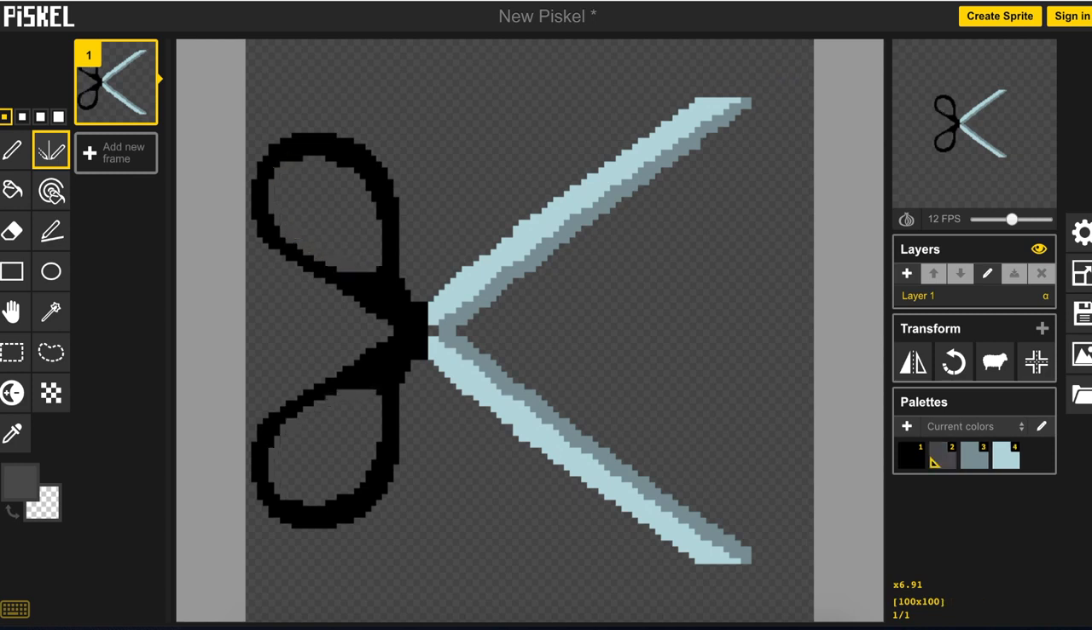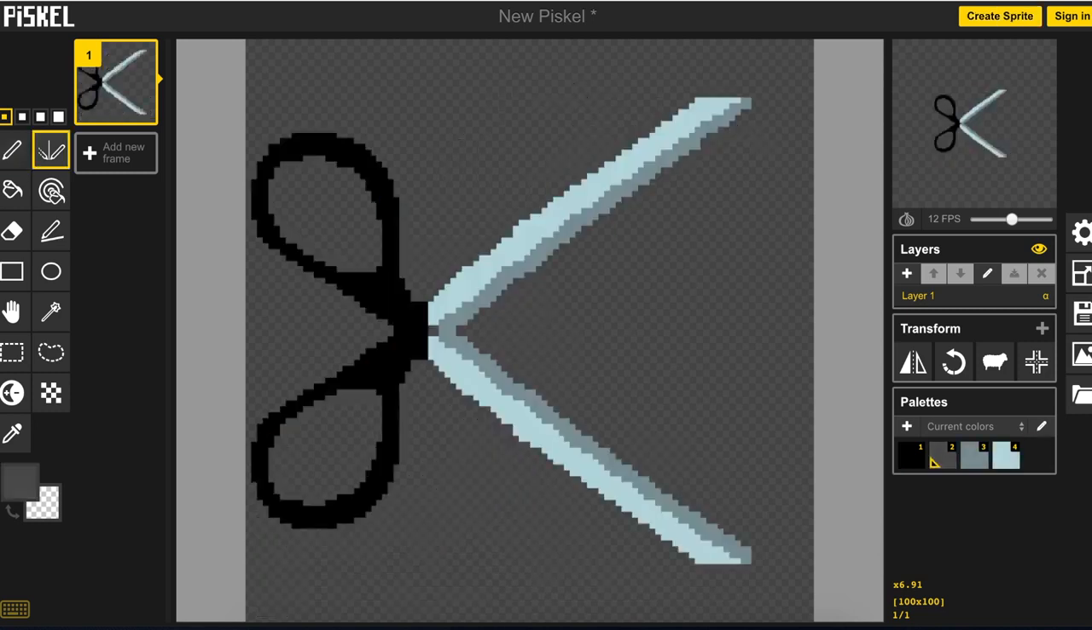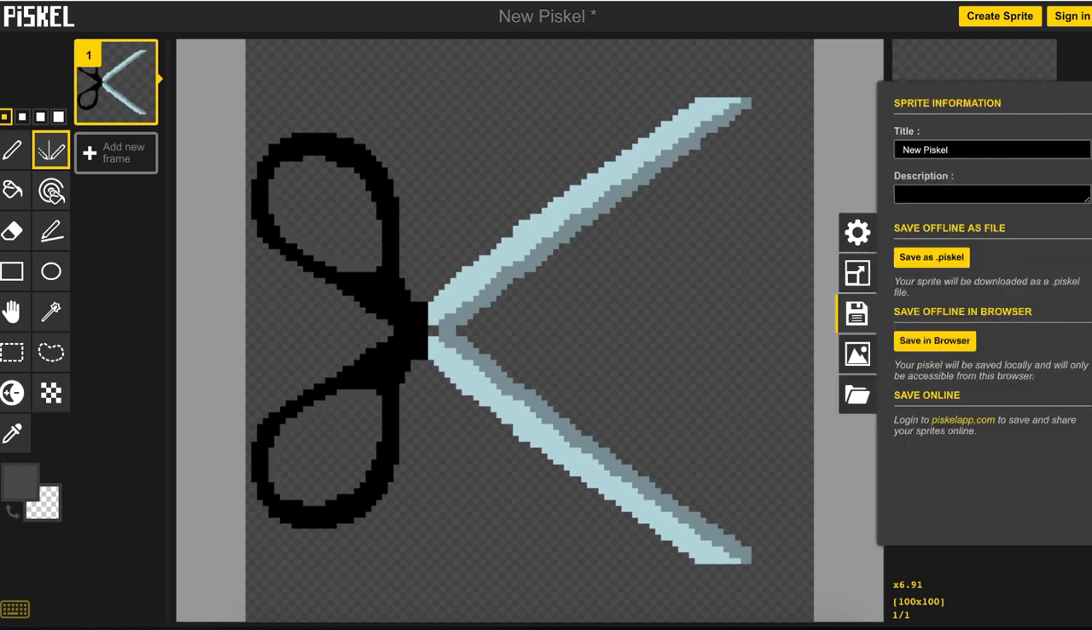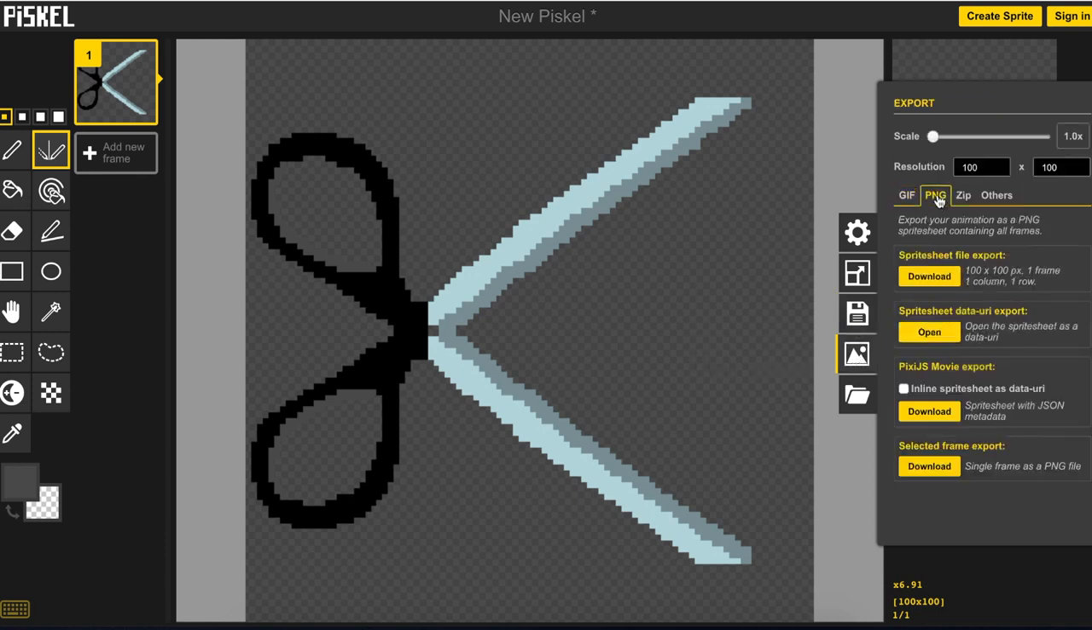Now that I've finished my third sprite, a quick check of all three to make sure that they're looking good and that I don't need to do anything else to them. The last thing I need to do is save my sprites. To do this, I'm going to head over to the right-hand side of my screen and move down to the export option box. I'm going to choose PNG as my format. This will retain any transparency that I have in my sprite.